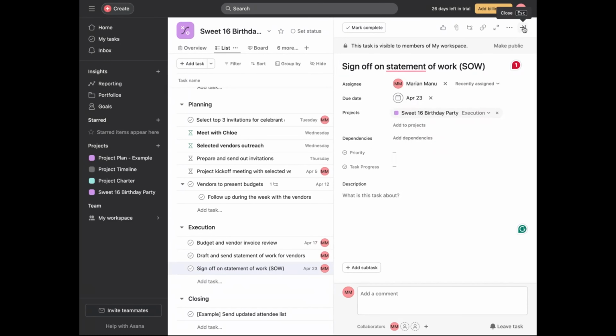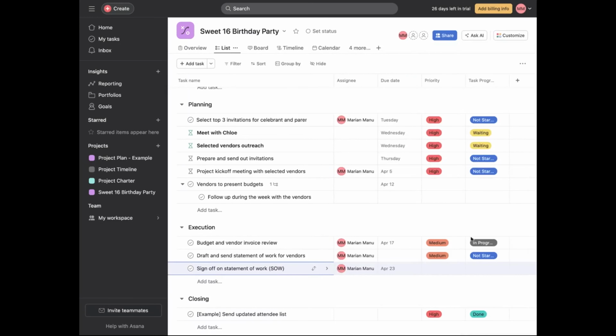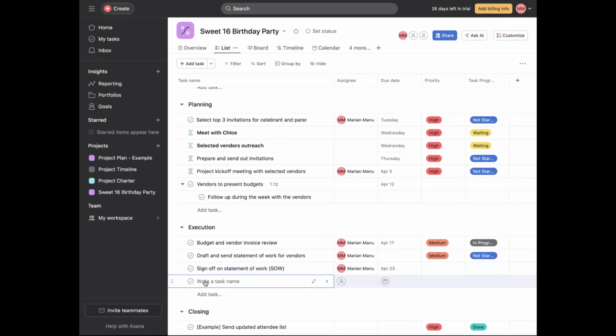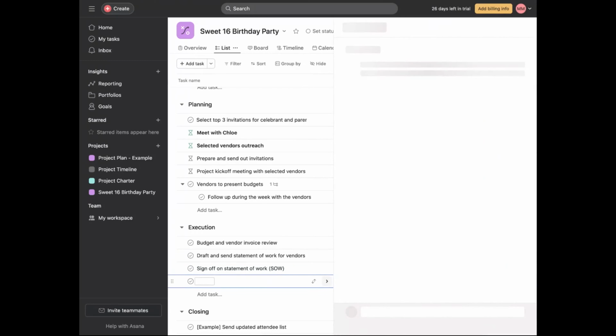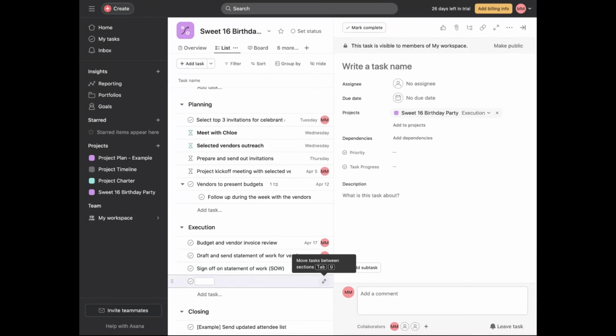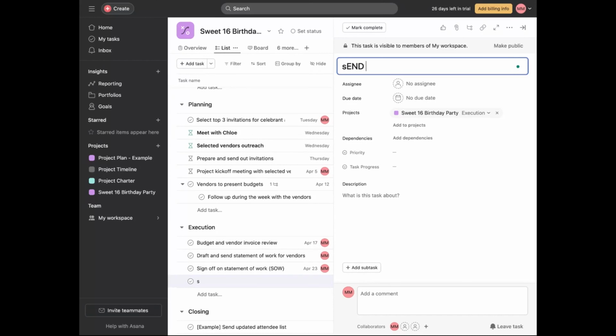And then after that, we start sending them their partial payments. So send out partial payments to get the work started.